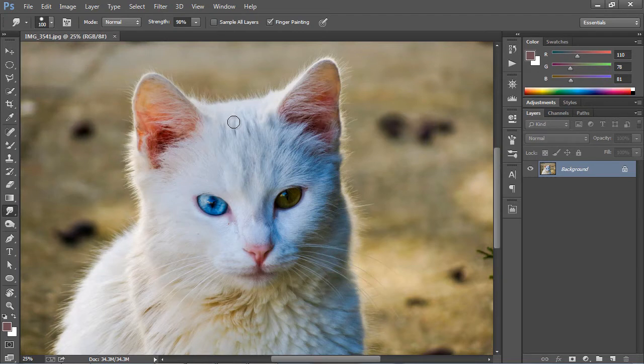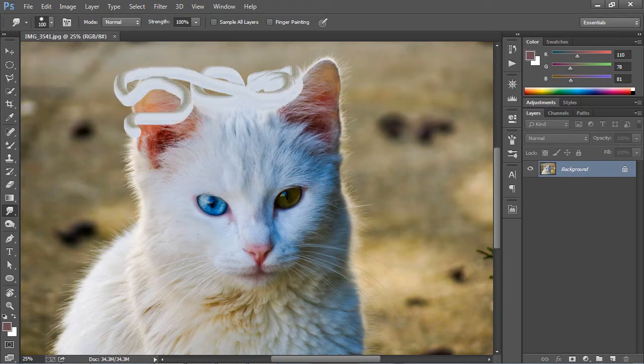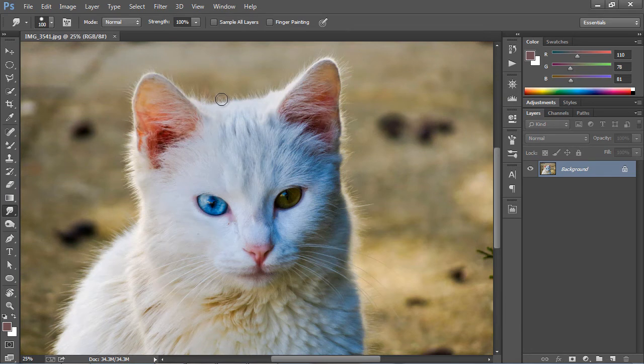But that's just regular brush tips. What I want you to see is how this tool actually works. In its default mode, it's set to probably 100% strength, and both the sample all layers and finger painting are turned off, and the mode is set to normal. What this does is it just grabs pixels and starts smudging them and streaking them along. Okay? At full strength, 100%, it's not quite as useful as you think it might be.